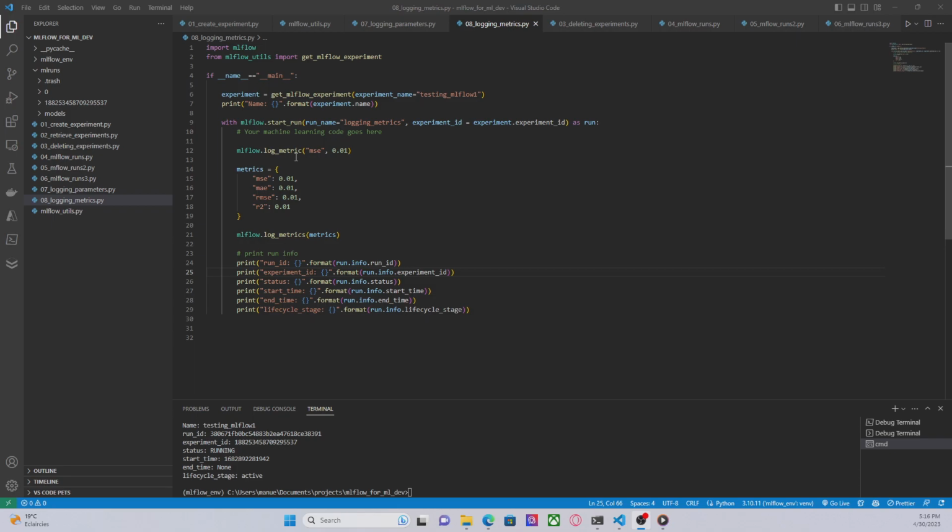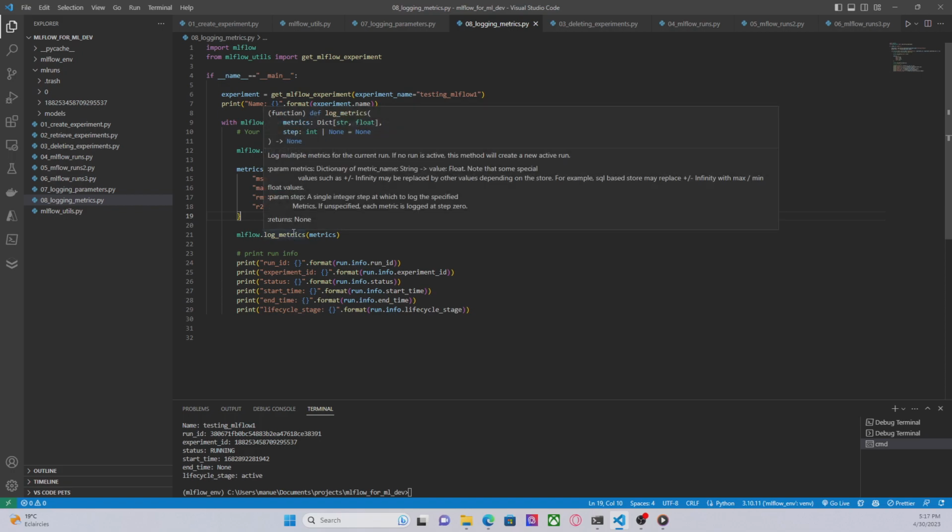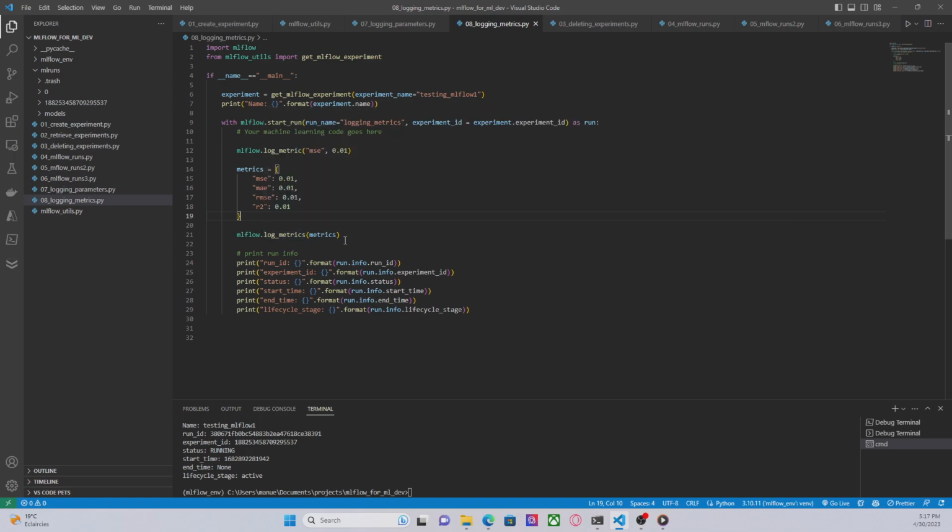Now, in order to log metrics in MLflow, we have two methods: log_metric, which takes the name of the metric and its value as arguments, and log_metrics, which takes as an argument a Python dictionary. This Python dictionary can be used to store metrics, name and value. So basically the difference is that log_metric allows us to log a single metric. On the other hand, log_metrics allows us to log more than one metric at the same time.